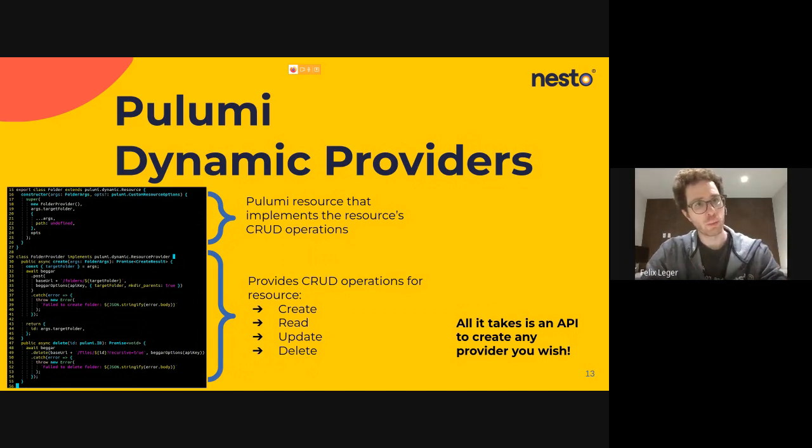The first part at the bottom is really the resource provider for which we specify CRUD operations. So CRUD is create, read, update, delete. Pulumi only requires you to have a create command in your resource provider. But of course, the more you add, the better it is, because if you only allow it to create, well, then you can only create, right?